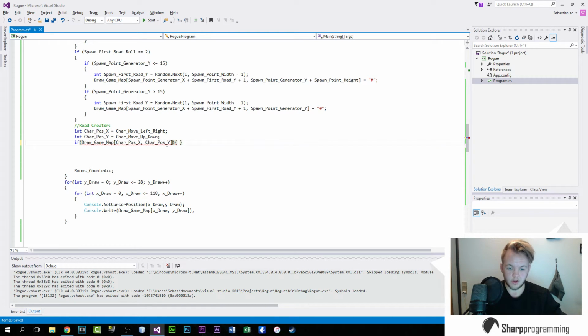Okay. So if this, we need to test if that is a hashtag. So this will test if the player has just stepped on one of those last turn. Which would be good. It would be fine.